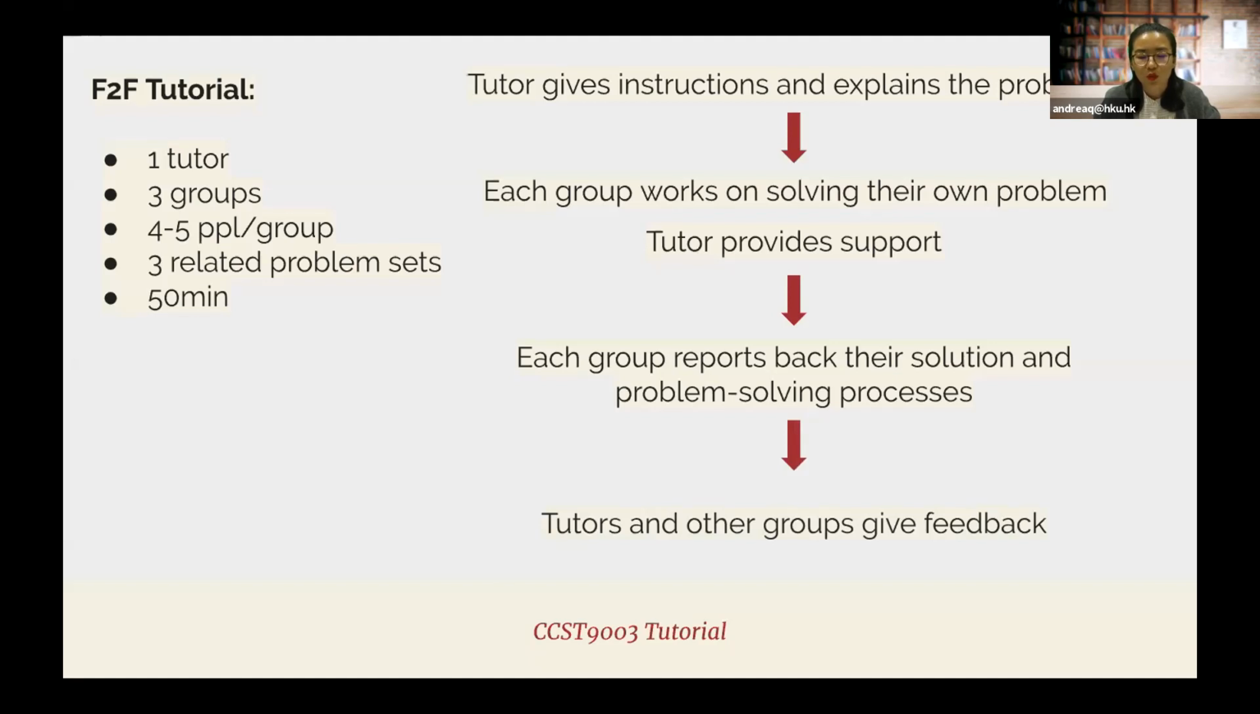Now, this is what typically was happening in the face-to-face tutorial. Making reference to the model we have just introduced, we redesigned this work to make it completely online. First of all, to think about the cognitive presence, which is the task design. The reason we had 3 problem sets before is because we didn't want 3 groups to work on the exact same problem and repeat their solution. Very likely they're going to come up with similar solutions, so we don't want them to feel bored.